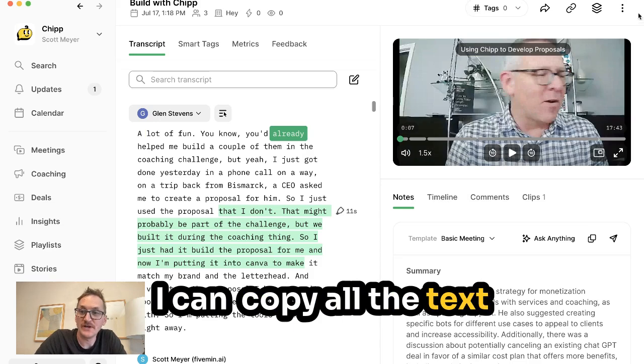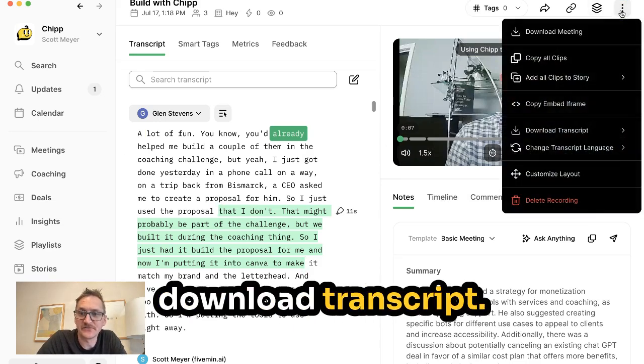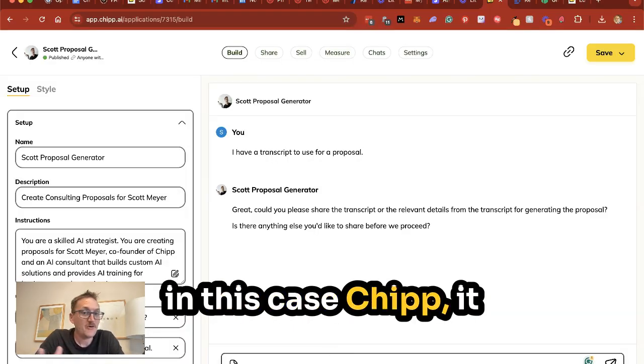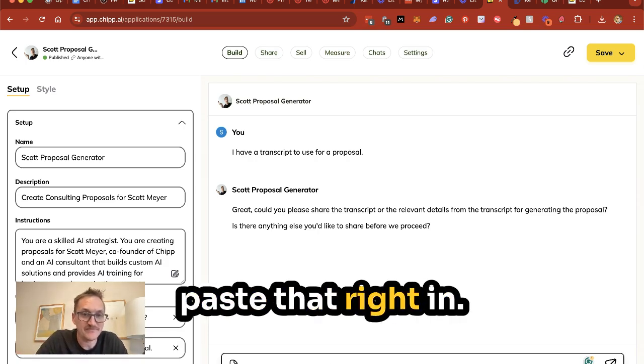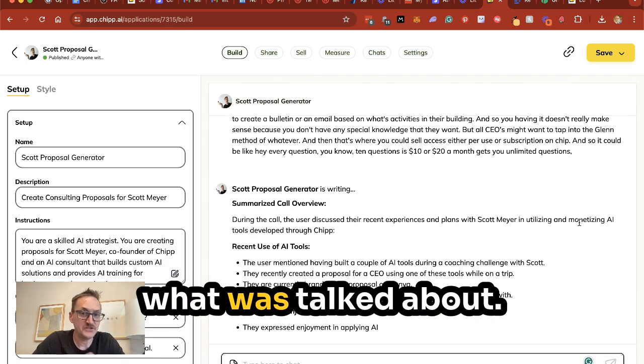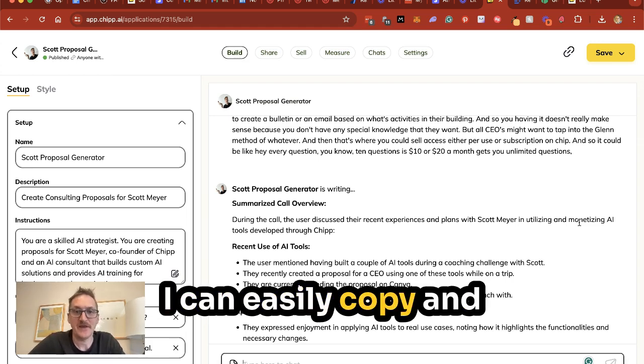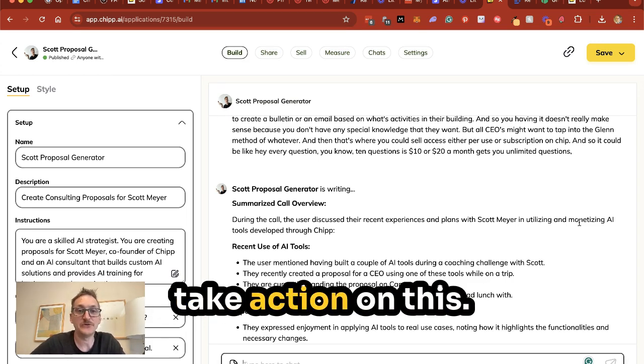I can copy all the text, or I can just click the three dots and click download transcript. Now on my AI tool, in this case, Chipp, it could be ChatGPT, it could be Claude, you can just upload that file or copy and paste that right in. So now Chipp's giving me a summary of what was talked about. I can easily copy and paste that into an email, but I want to take action on this, right?